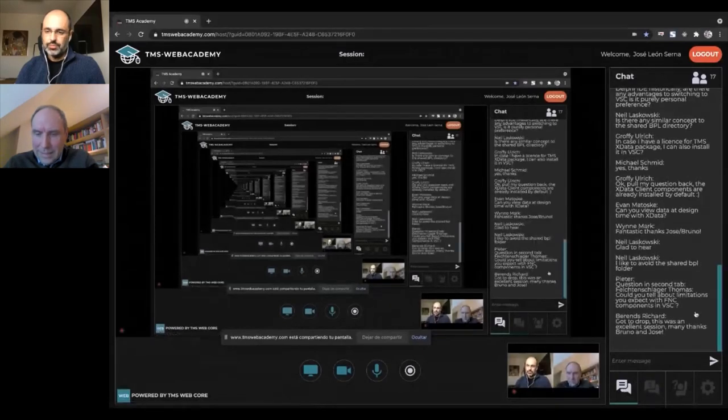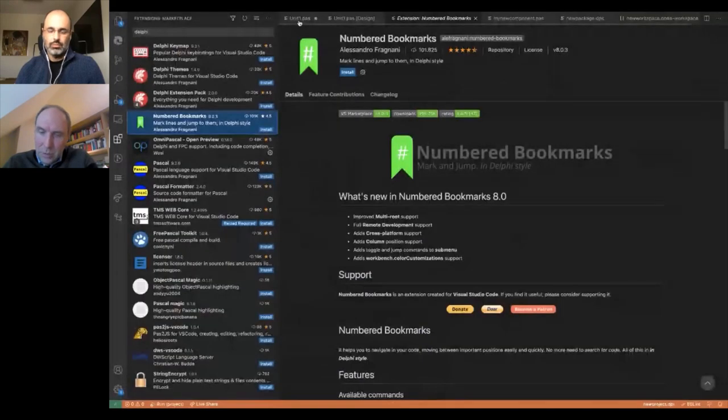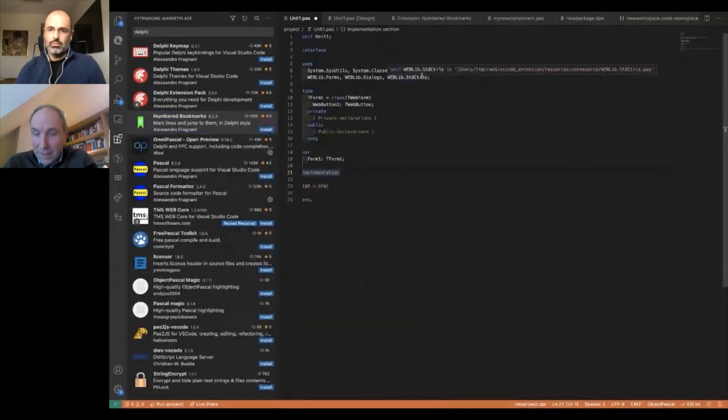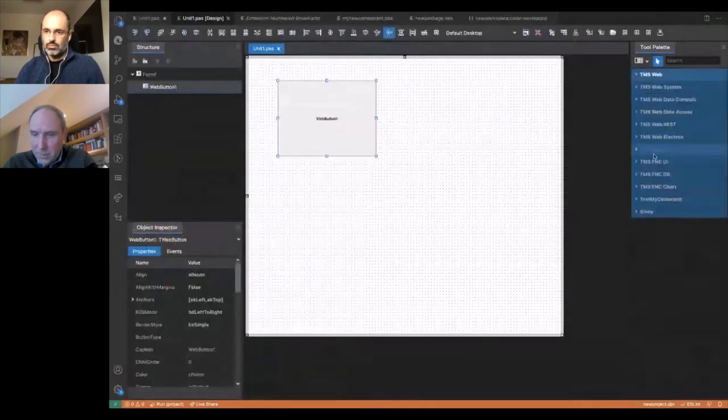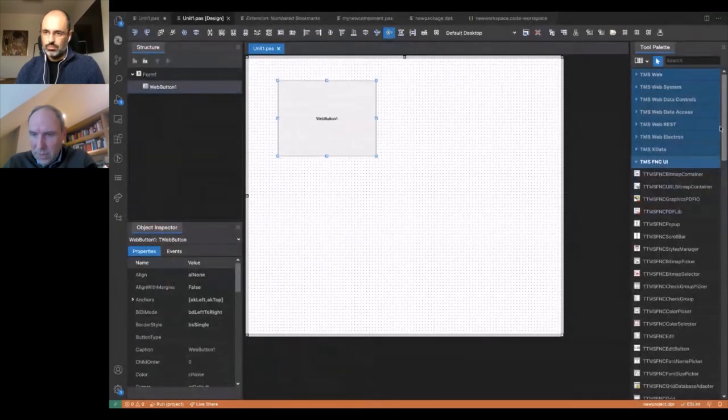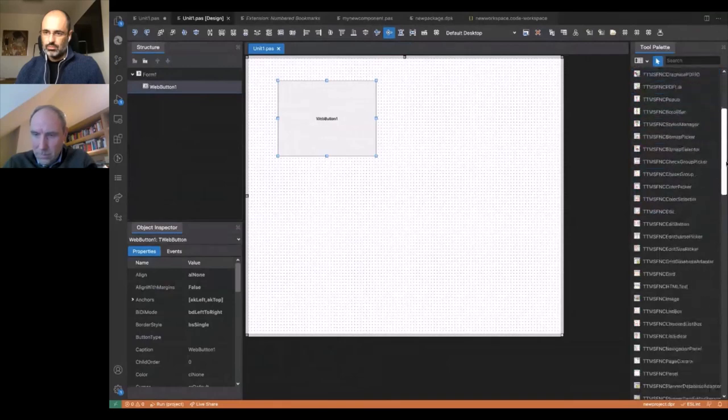The code base is actually 100% identical. Using the FNC components in Visual Studio Code with TMS Web Core is exactly the same as using that FNC component from the Delphi IDE to create a Web Core application. So it's 100% identical code.